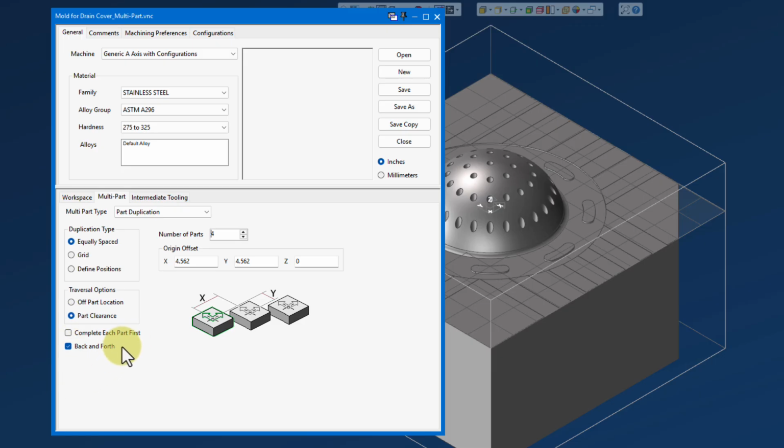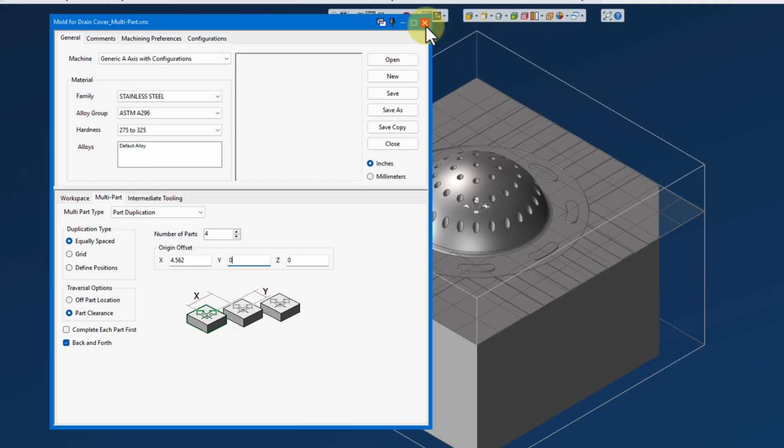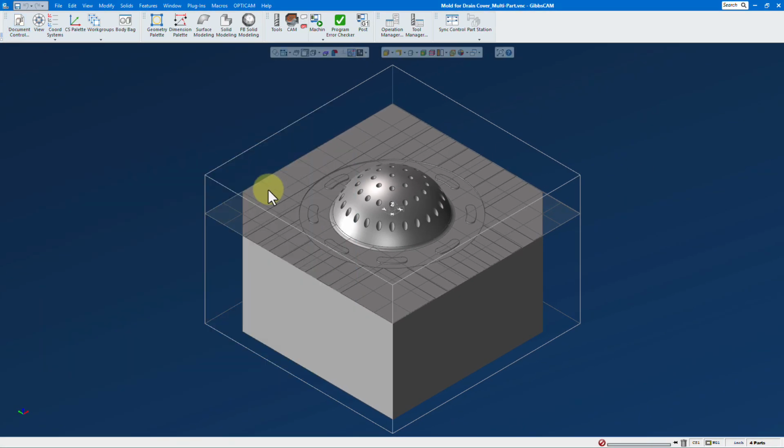You can complete each part first, which means it will machine everything in each location. If you turn that off, it's going to do all the roughing, then all the drilling or whatever other kind of milling you have. And we're going to go back and forth, so it saves time. Gets to the end, goes back the other way. Number of parts, in this case, we're going to do 4, minimum 2. And we're going to make the Y 0. So we're going to have a straight line, right? Straight line of equally spaced parts.